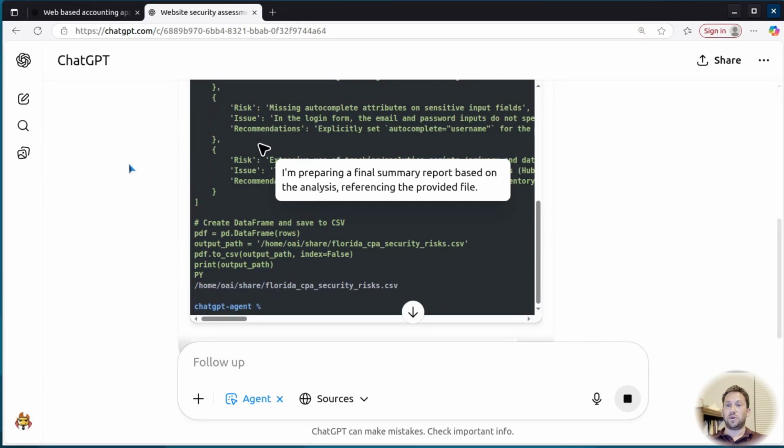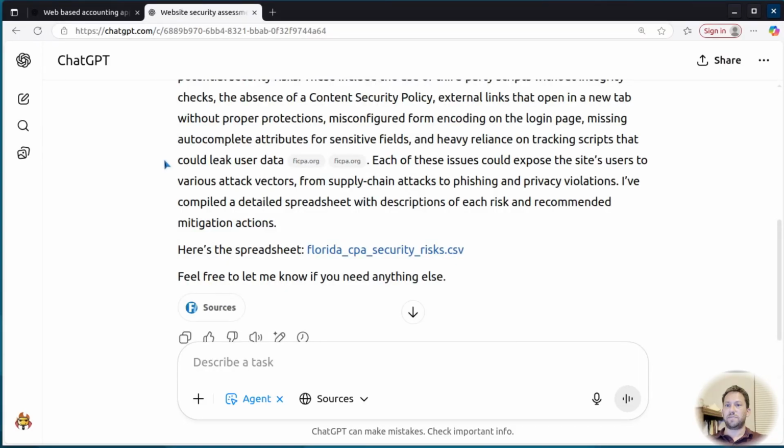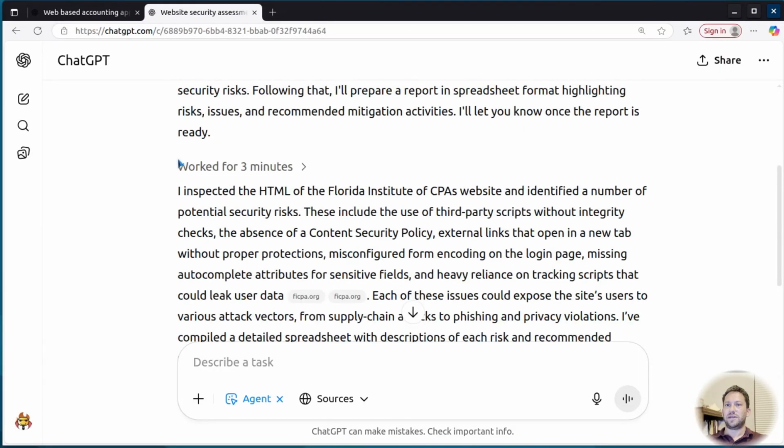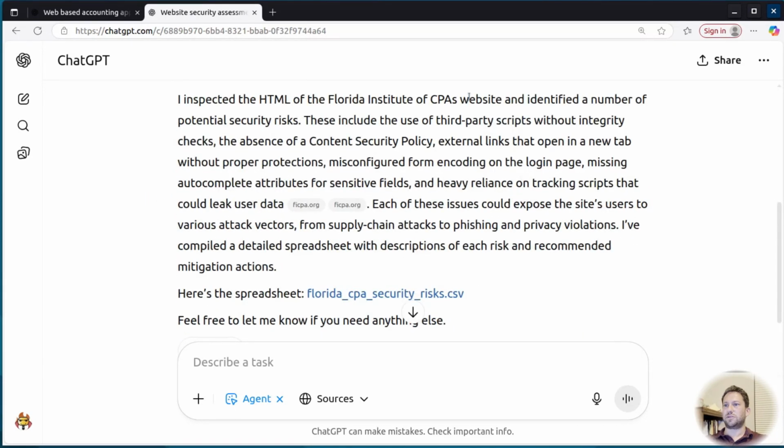And this is cool. It looks like it's actually, wow, it already finished. This is great. It'll be interesting to see what it finds. So it says it worked for 3 minutes and inspected the Florida Institute of CPA's website, identified a number of potential security risks, including the use of third-party scripts without integrity checks, absence of a content security policy, external links that open a new tab without proper protections. This is a lot. This is great.